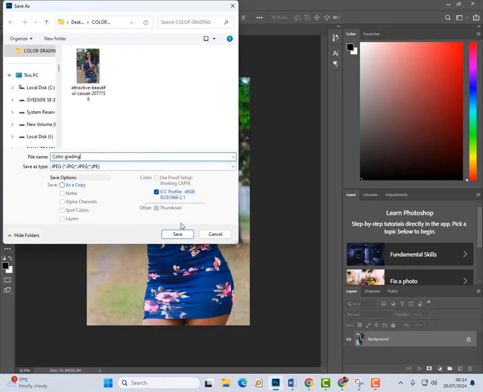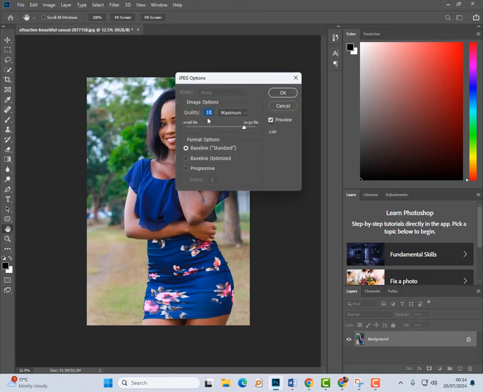And that's it! You've successfully added popping colors to your raw picture using Adobe Photoshop.